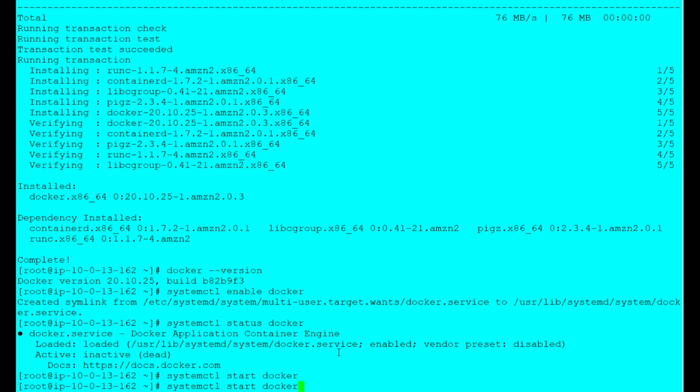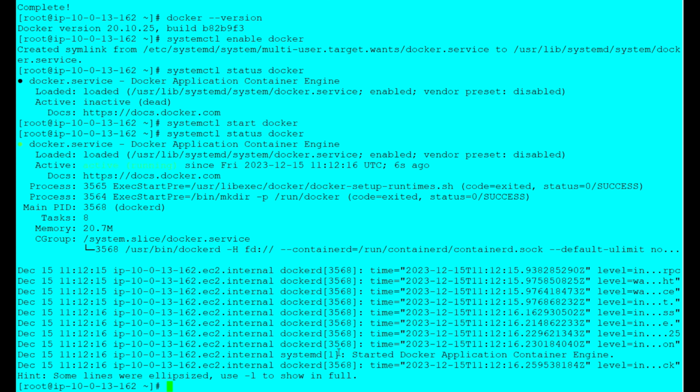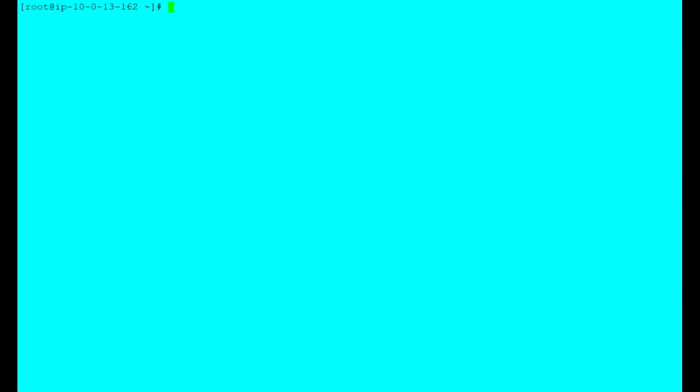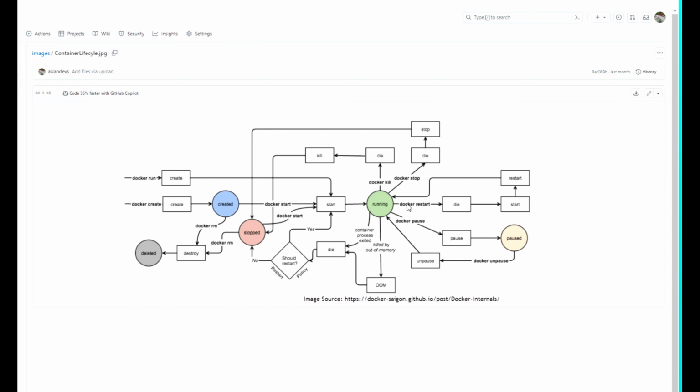Now if we see the status, you can see that Docker is up and running. Now let's go through different Docker commands in relation to the lifecycle of a container. If you look here, the lifecycle of a container is Docker created, Docker stopped, or Docker running. There are different options: Docker stop, restart, pause, or kill.